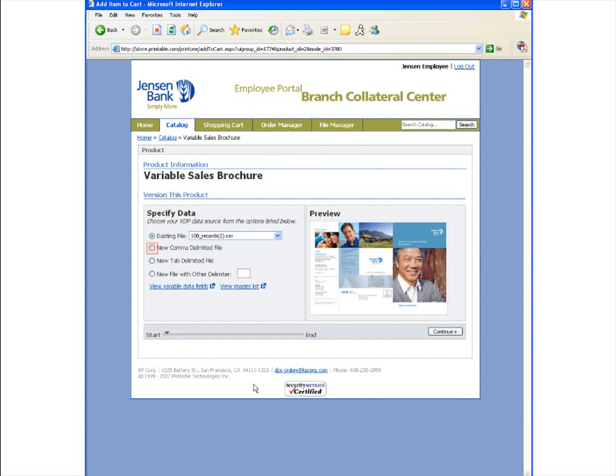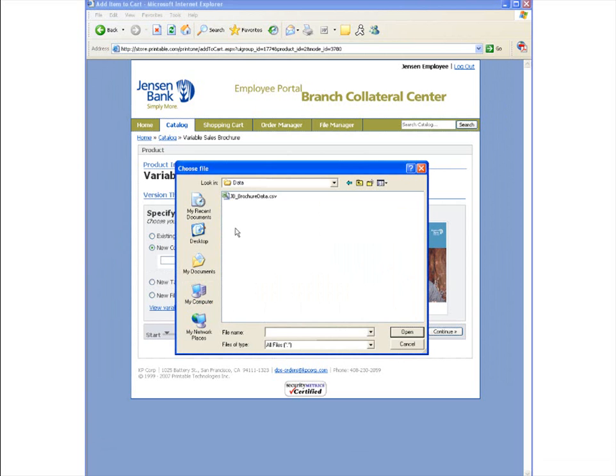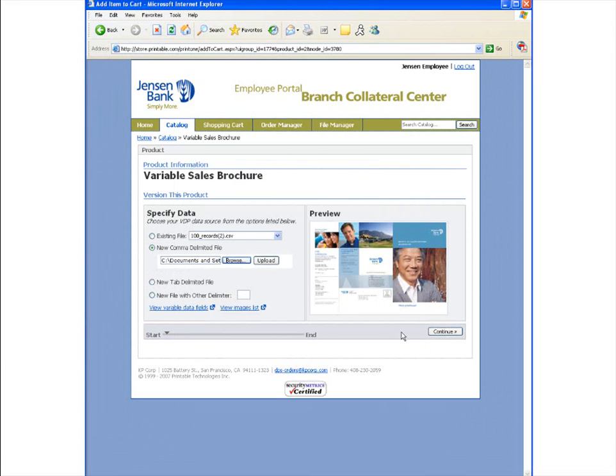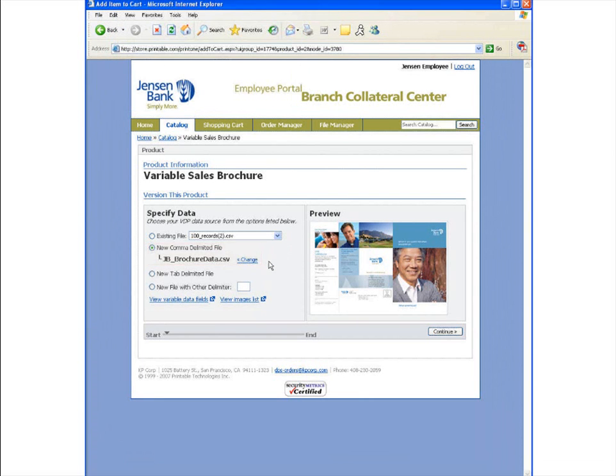trigger rules. By selecting New, the user can browse for a file on their own machine or network. The file formats can be .csv, .txt, or other delimited file type. After identifying the data file, click the Upload button. The new file name will display under the format type.